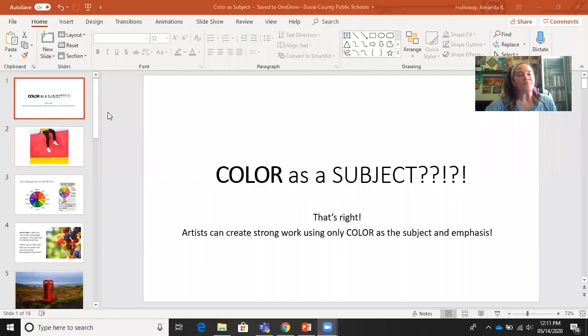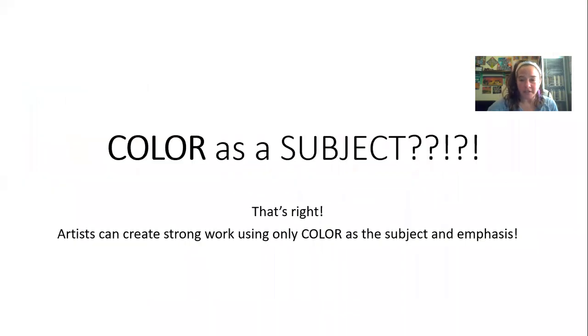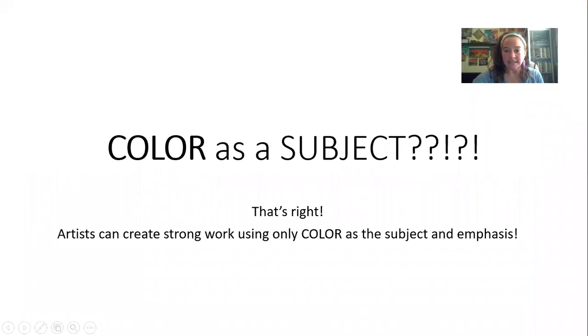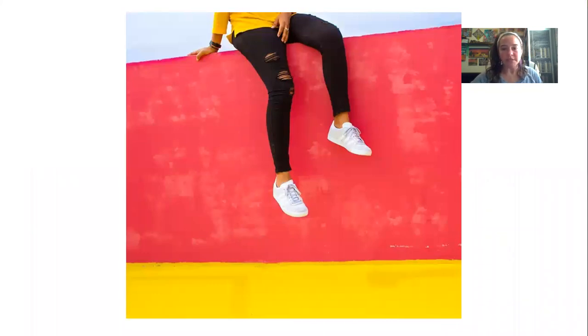Okay. So what we are going to be doing for this week, if you choose, is using color as your subject and creating photography that is strong compositionally and color is the focus. So I wanted to show a few examples. Here, the artist clearly had a friend, a model, a subject sit on top of a wall that was already naturally colored. We're going to talk briefly about finding color versus creating color versus using digital editing software to alter the color of your photographs.